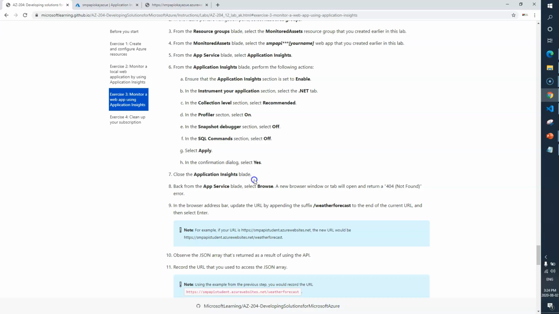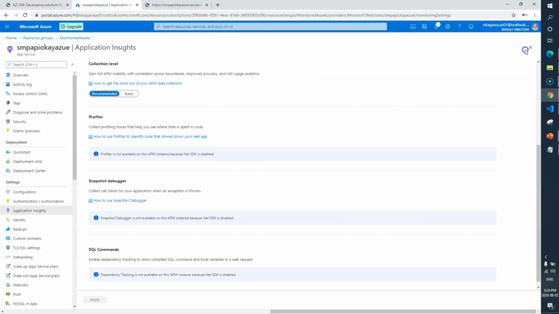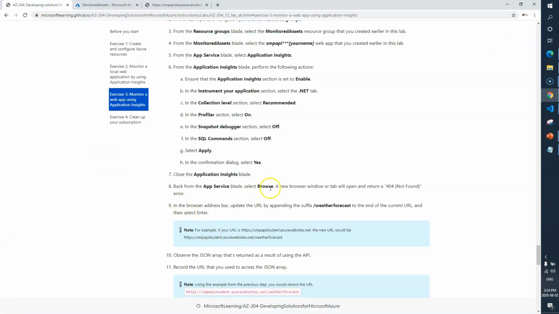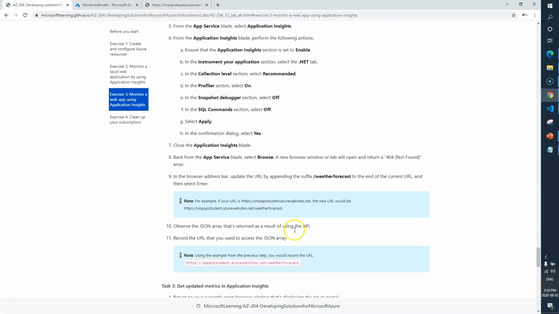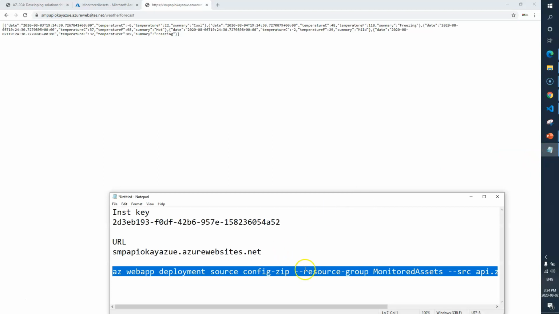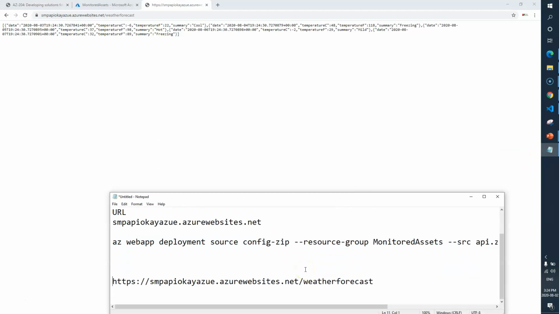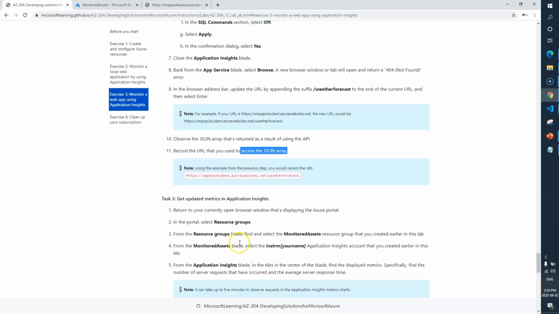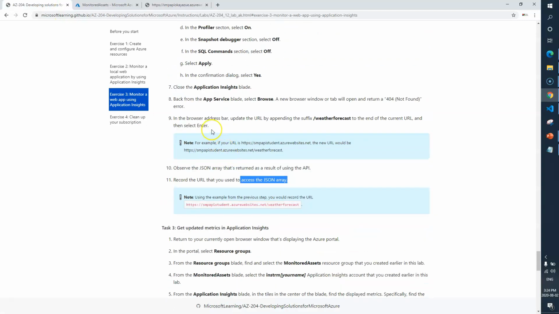Now close the application insight blade. Okay, I'll close this one. Now it says that again go and click on the browse. So I'll simply refresh this one here. Okay. So observe the JSON array. Record the URL that you use to access the JSON array. Okay, so we need to copy this particular URL for further use. Now let's go back. So we are done here with task 2.